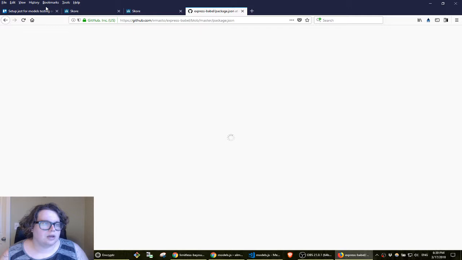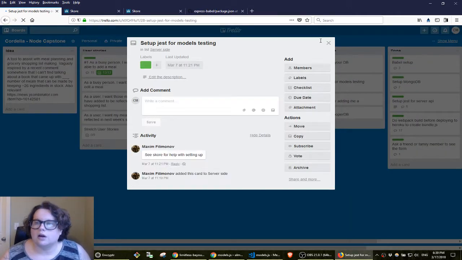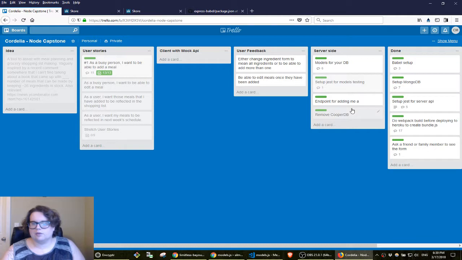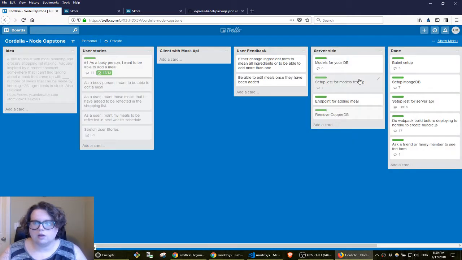And the next item after that, I guess I have to load my Trello. The next item after that is going to be setting up Jest, and an endpoint for adding a meal. Let's edit this. So I've got that. I think we should probably do both of these things.